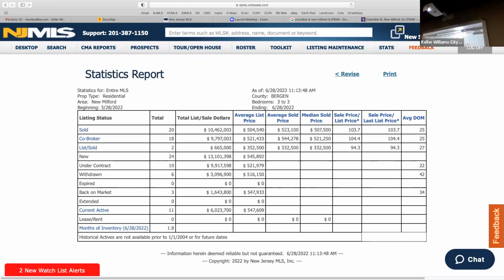So 20 houses sold in New Milford in 3 months, 3 bedrooms. We don't know how many bathrooms. 18 plus 2 weeks, 20. Some were co-broke. I listed, you bought it, or vice versa. I listed 2 of them and I listed and sold both of them. It's just interesting to see those stats.